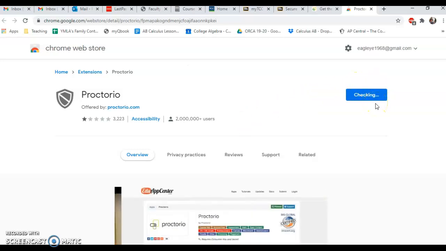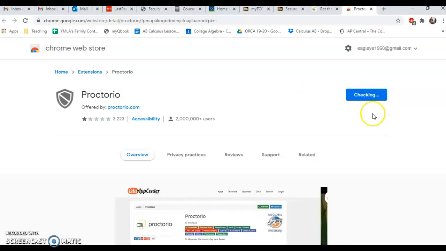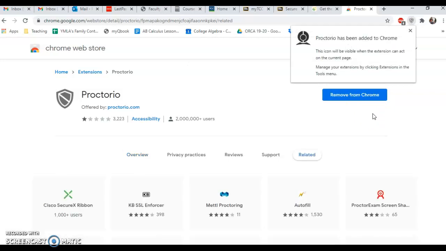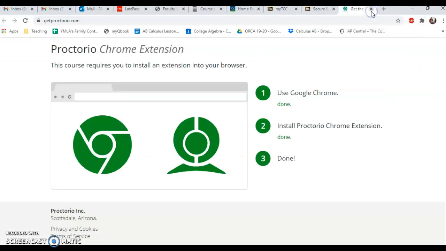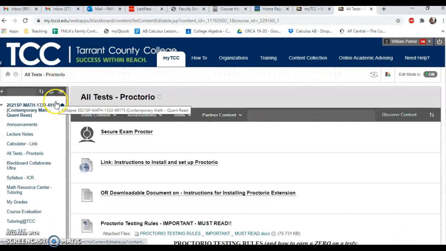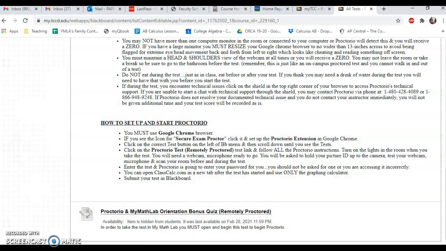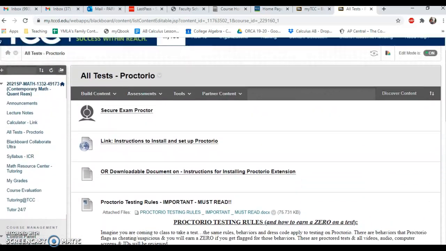It's checking, and it will take just a little bit while it gets set up. Here it says Proctorio has been added to Chrome. Perfect. Then you should see this little shield up top that tells us we have Secure Exam Proctor, which is Proctorio. At that point, I can close out my Proctorio tabs, go back to my Blackboard tab, go back to the All Test Proctorio, and now if I go down to the bottom, it does not show that I need to install it, because Proctorio is set up.